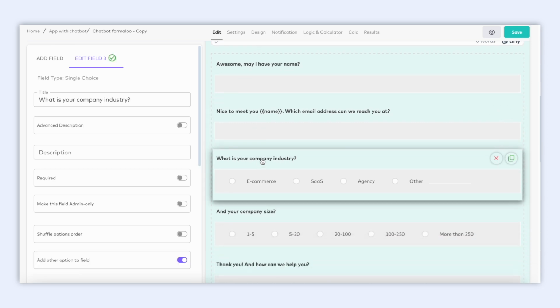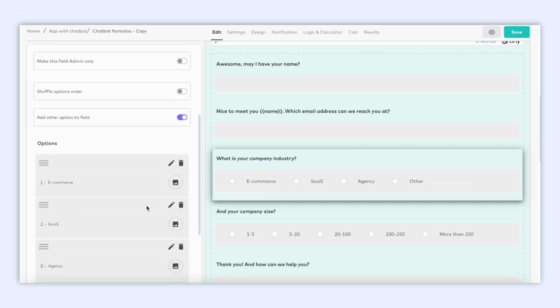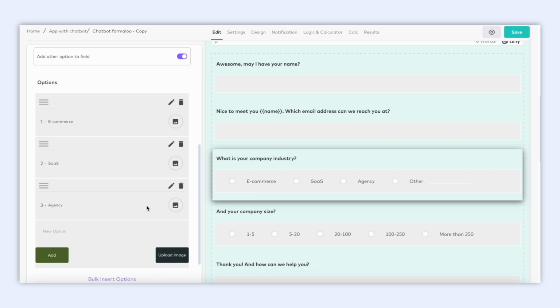Asking for the industry and company size of your audience helps you segment the leads that you collect on your chatbot form and also qualify them to see if they're a fit for your business. These two company size and industry questions help you achieve this goal. You can change the titles and the options however you want.